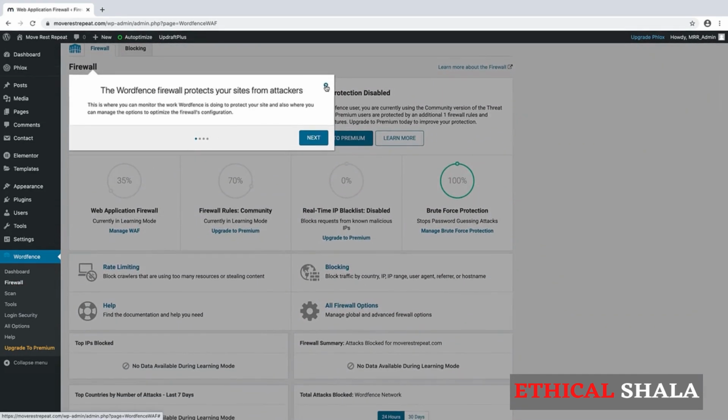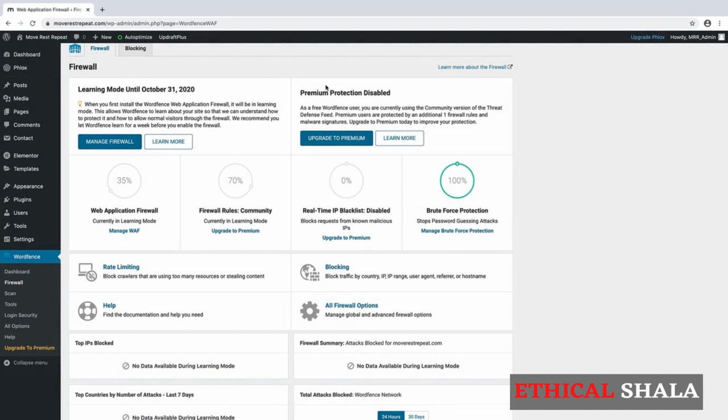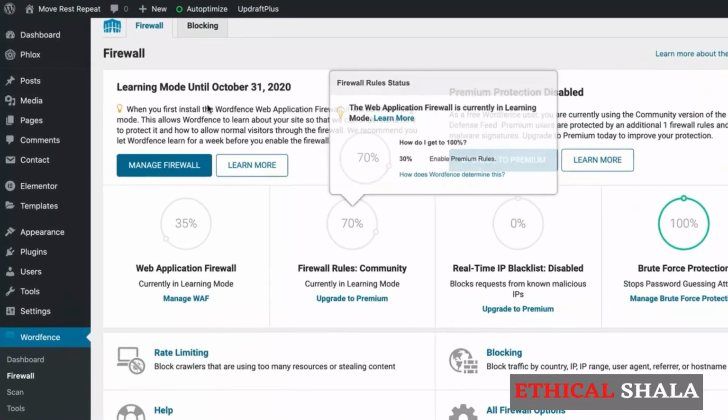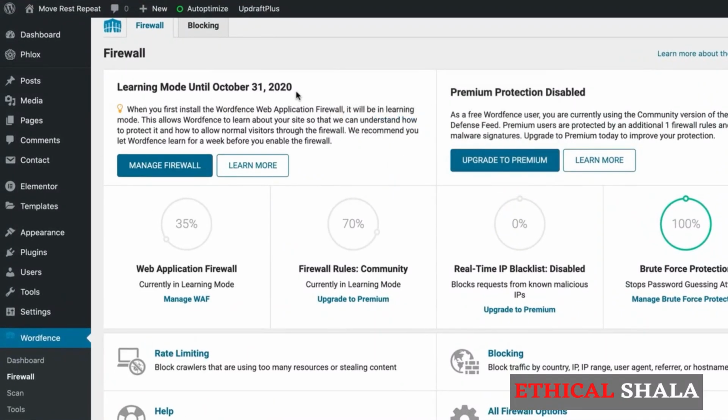Now, a firewall prevents our site from attackers by understanding how we use our site and comparing it to other activity it sees attempting to use our site. Now, the WordFence firewall is pretty advanced and comes with an awesome feature called Learning Mode, which is set up automatically. So we'll leave that on now, and it says here that until October 31st, the firewall will be in Learning Mode. Here it says this allows WordFence to learn about our site so we can understand how to protect it and how to allow normal visitors through the firewall. So we'll leave that set up as is.